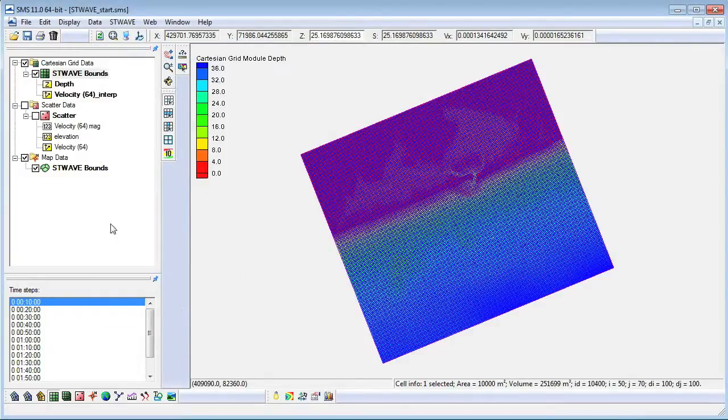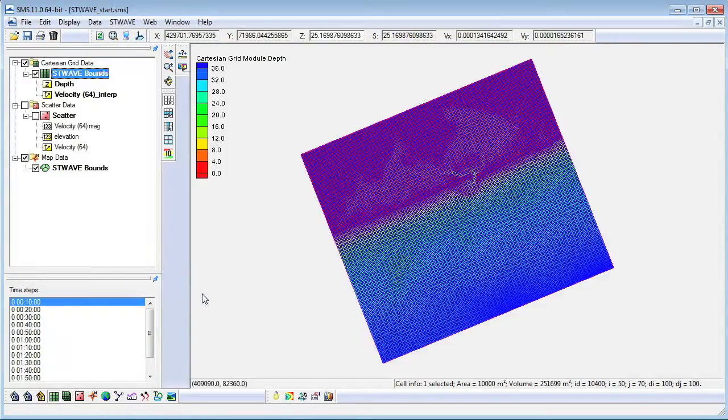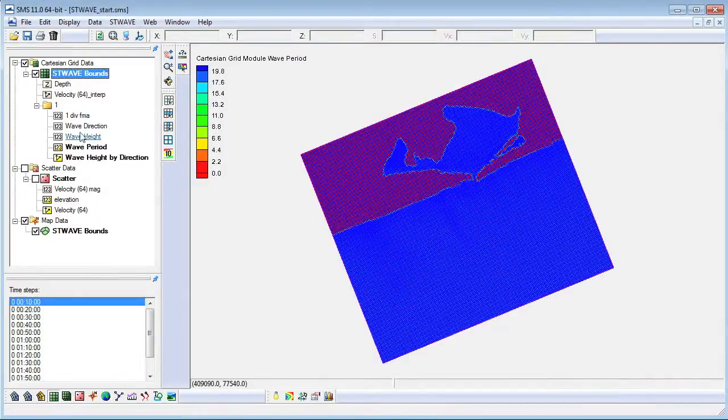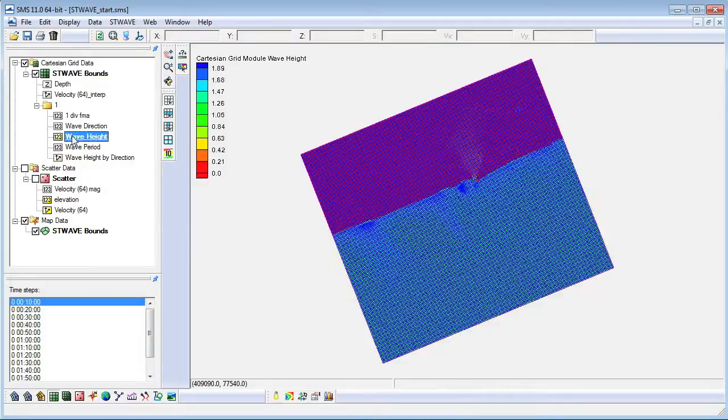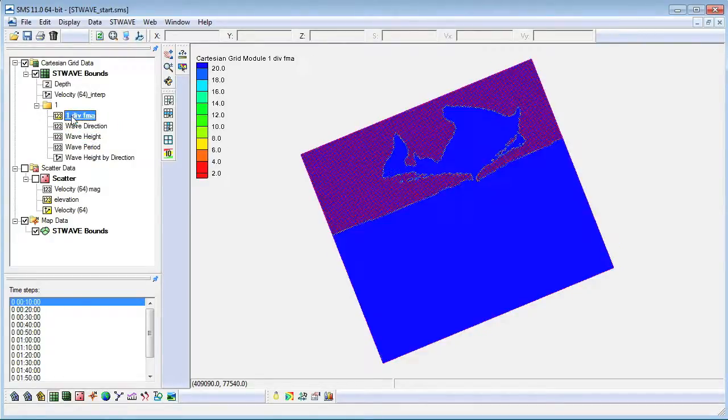We are now ready to save and run the model. To do so, we will right-click on the Cartesian grid and select Save Project, Export, and Launch STWAVE. Once the simulation is complete, we will exit the STWAVE model wrapper and SMS will automatically load the solution. The color-filled contours that were turned on previously can help visualize the STWAVE results in SMS.